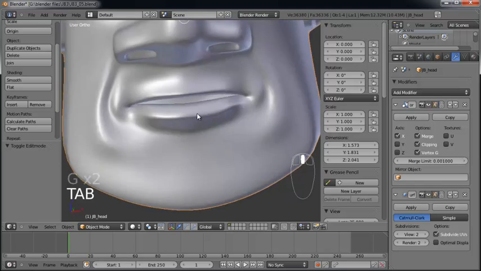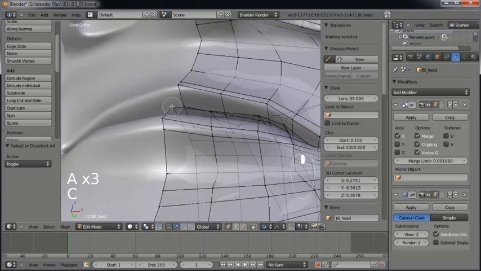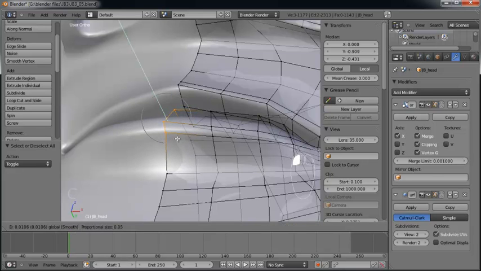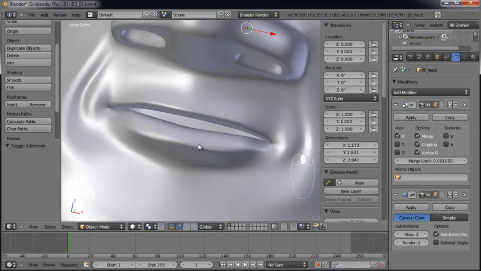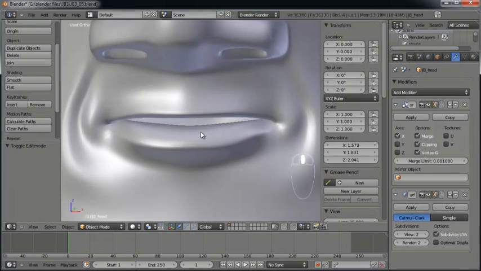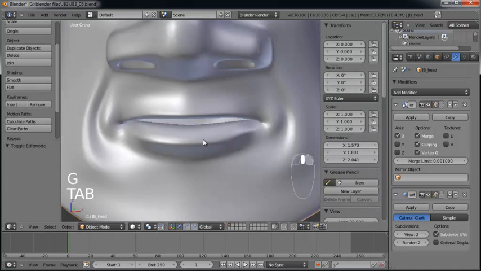And just kind of clean that up. A little bit more in here. Just grab that whole front and just drag it in. Same thing on the top lip. Okay, I think that'll work for now. There we go.